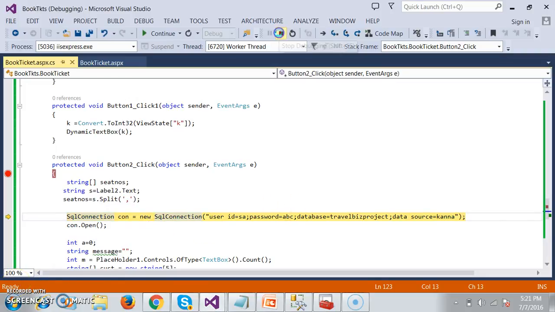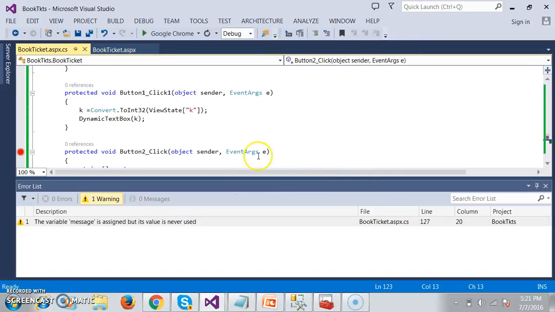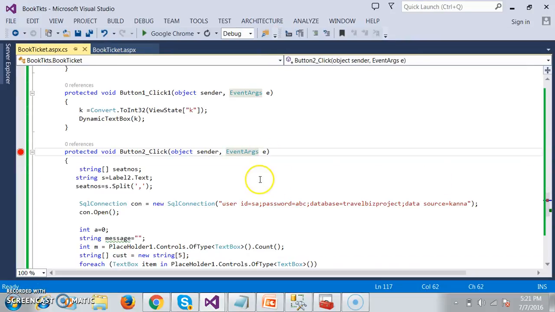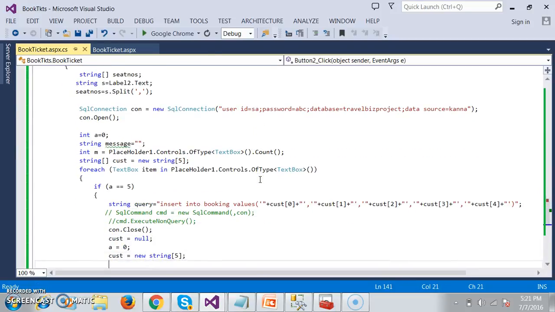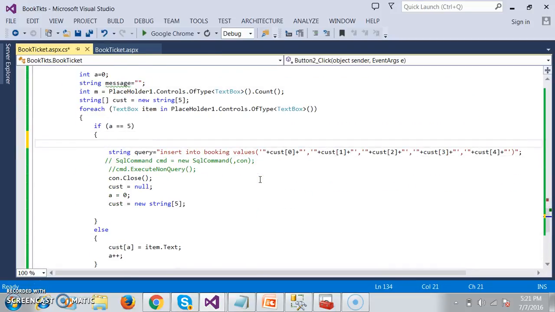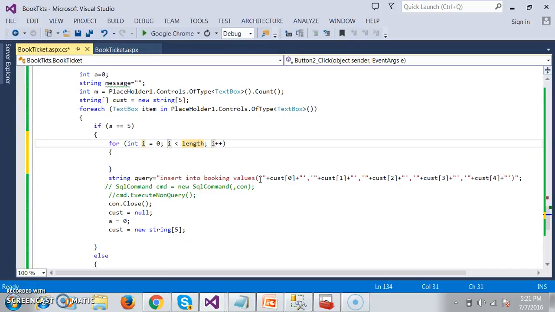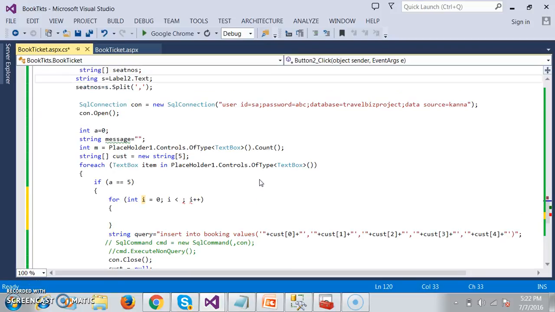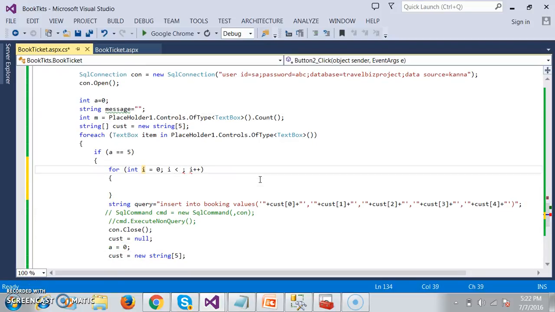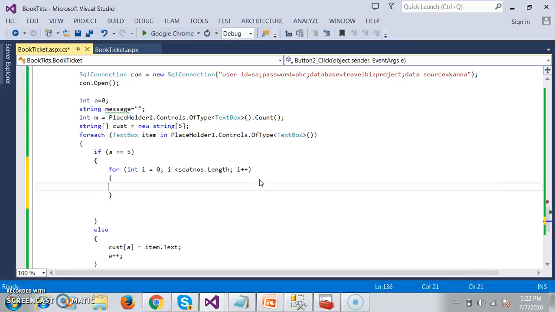Is it clear? So for that, I will rotate a loop here. Within this foreach loop, within this if a is equal to 5, here I will rotate the loop. for int i = 0; i less than, what is the name of the array? seatNumbers. i less than seatNumbers.Length. Is it clear? So it will get the length of the seatNumbers. Within this I will write the code.